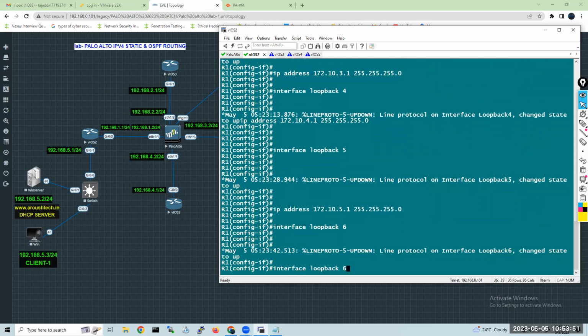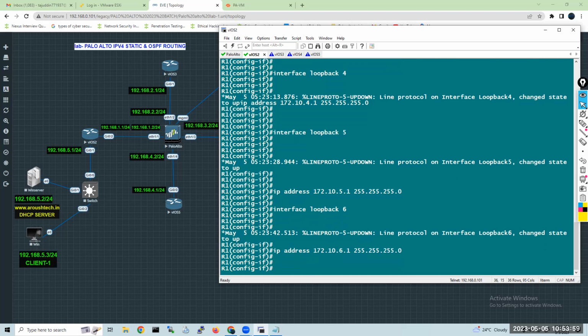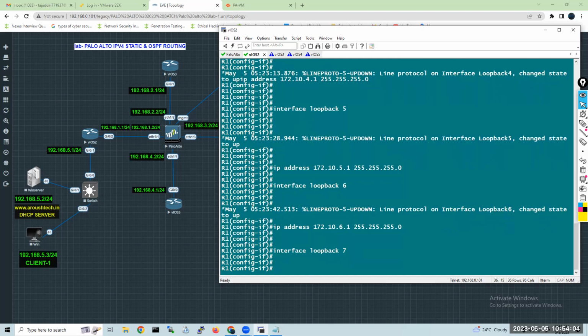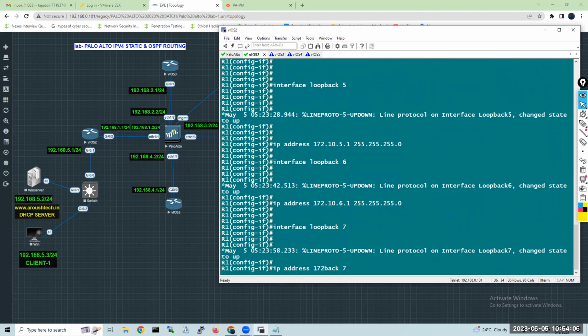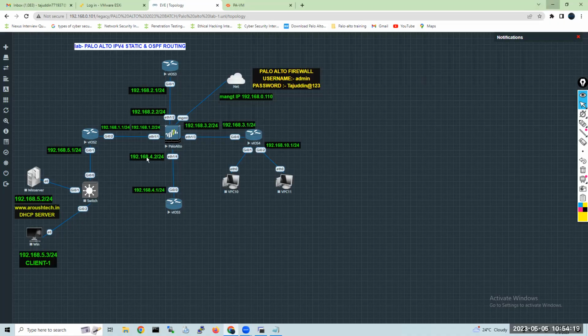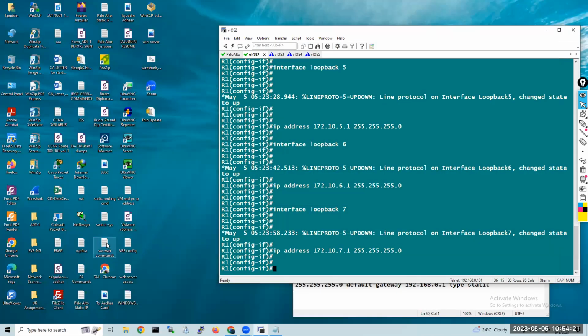Why am I creating this in one lab? So we can do all the routing protocols in one lab. That's the reason I'm doing this. 6.1. And the last one is 7. You can even copy and paste. I think I have done it already, but some paste commands are not working here.